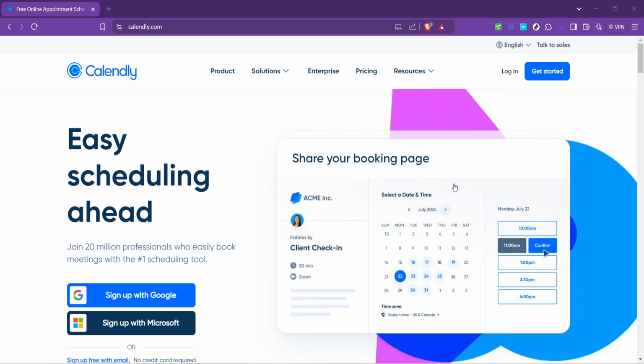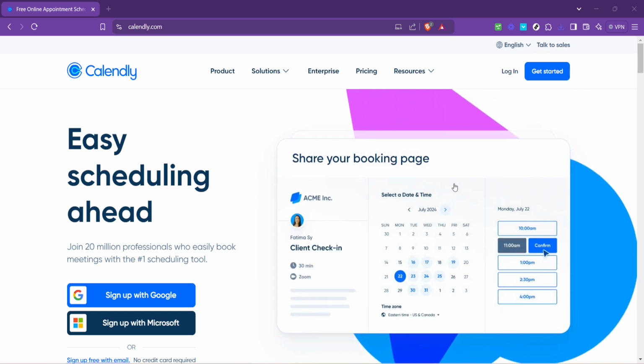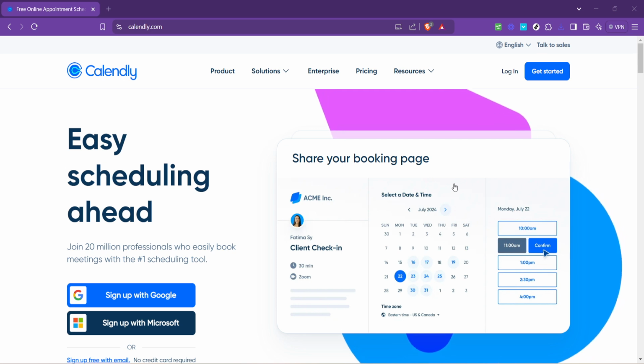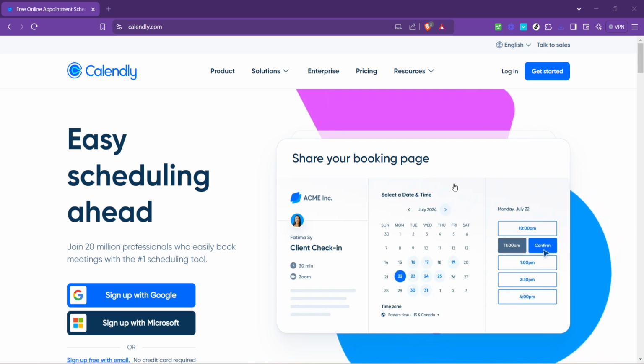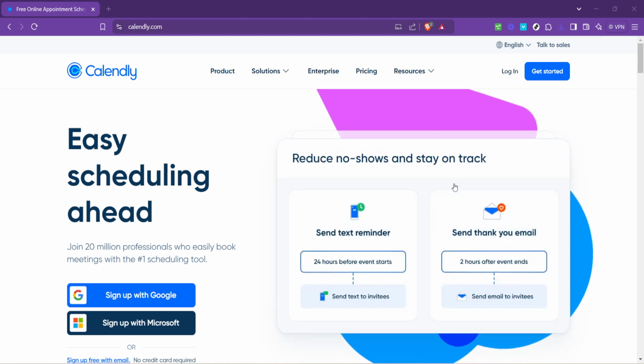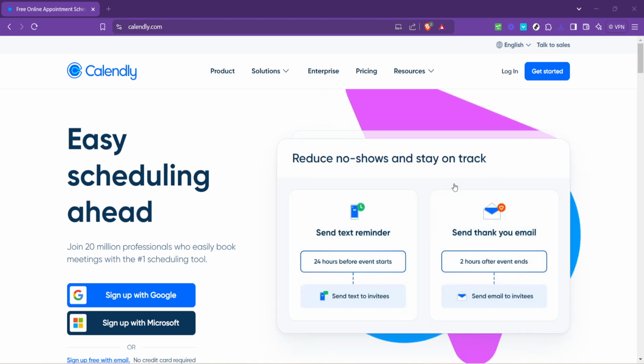Firstly, navigate to Calendly's official website. You'll find it packed with all the tools you need to set up your appointment scheduling system. But for today, we're focusing on sprucing up its appearance by removing the watermark that comes by default on the free plan. Upon reaching Calendly's homepage, the next step is to log into your account.